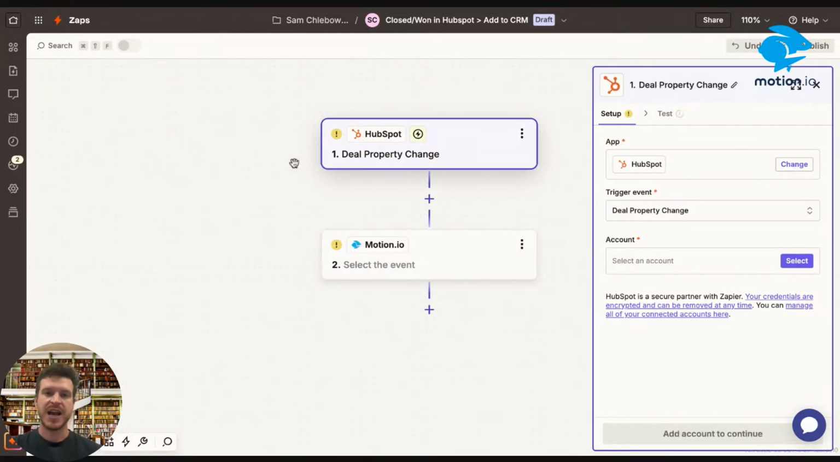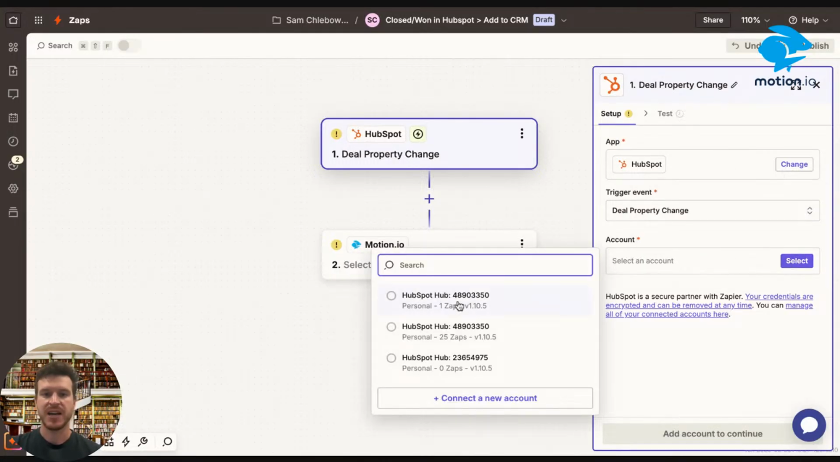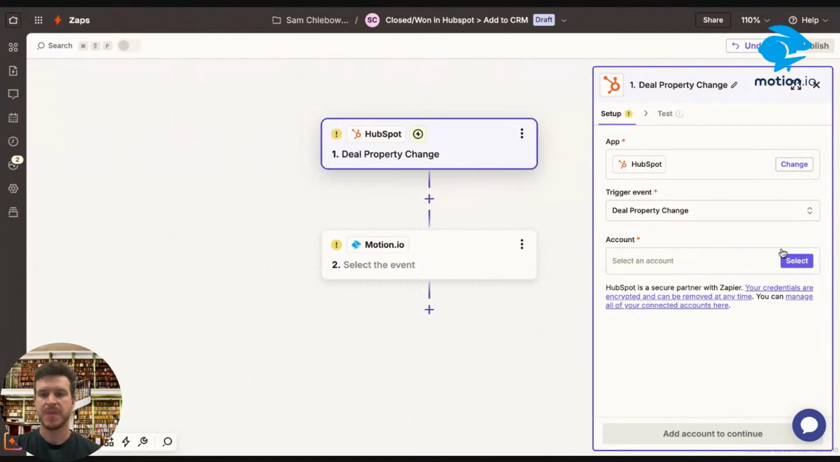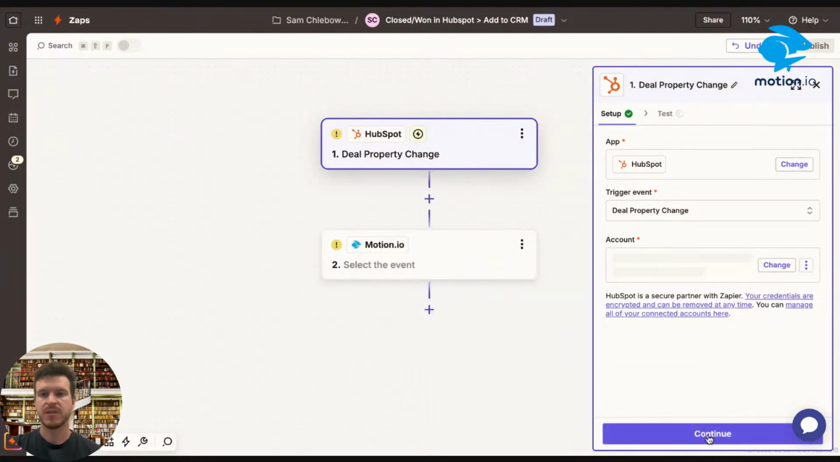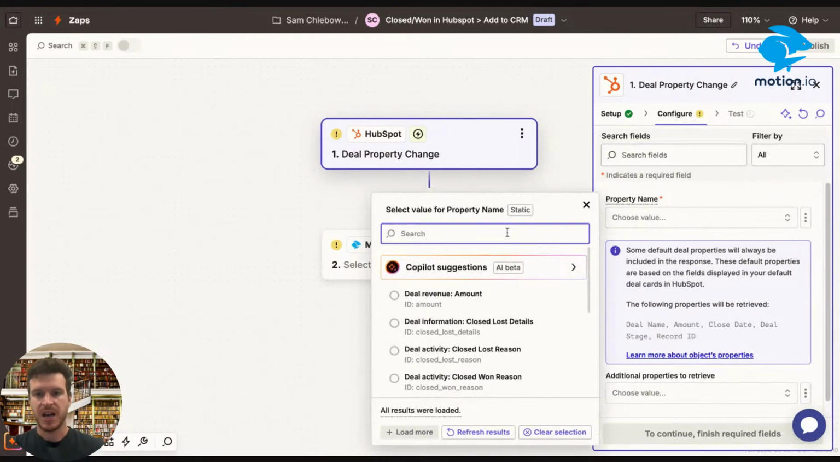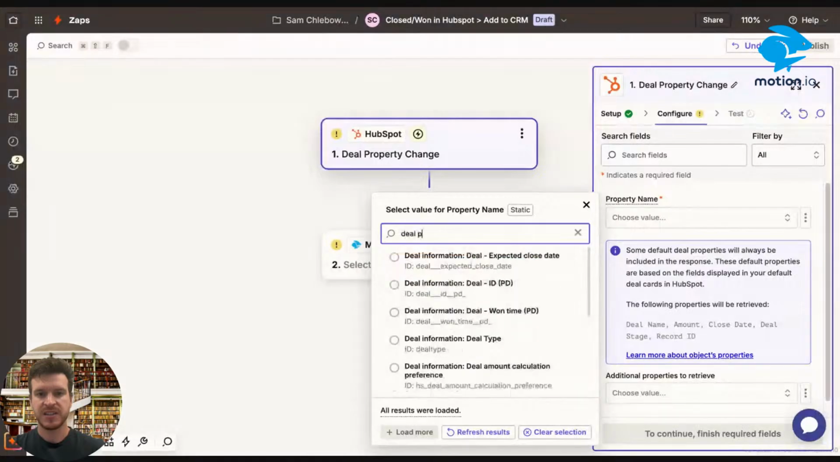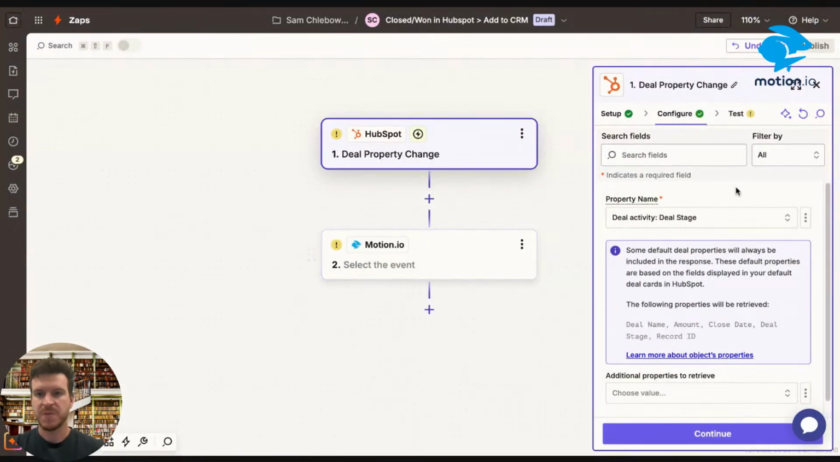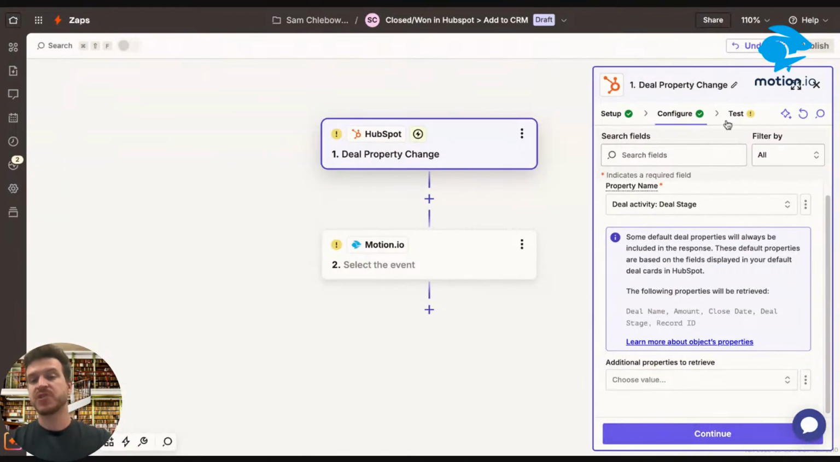So in this case, I'm using HubSpot as the trigger. And basically what will happen is that when, I'll just go ahead and select my account here. Is that when the deal property, which is deal stage, when this deal stage becomes active, or sorry, when this deal stage is set to closed won, Motion.io will automatically invite the client to a project, send them tasks to complete, and give them access to their portal. So I've set up my trigger. That is good to go.